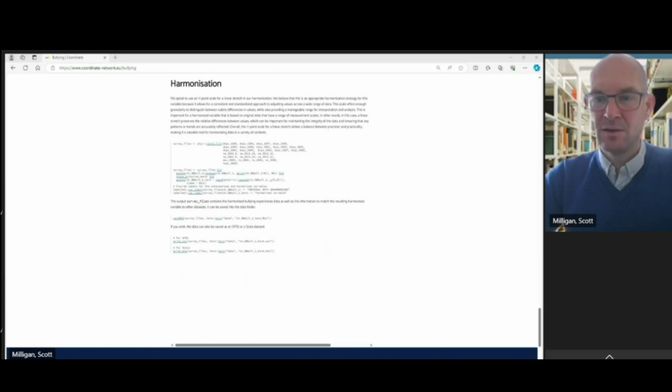Then finally are the instructions for the actual harmonization itself. Specifically here, we use the linear stretch method, which was discussed in the first workshop. We have also included the instructions for the production of the data at the end, which includes saving it as an R dataset or other formats, such as SPSS and Stata.